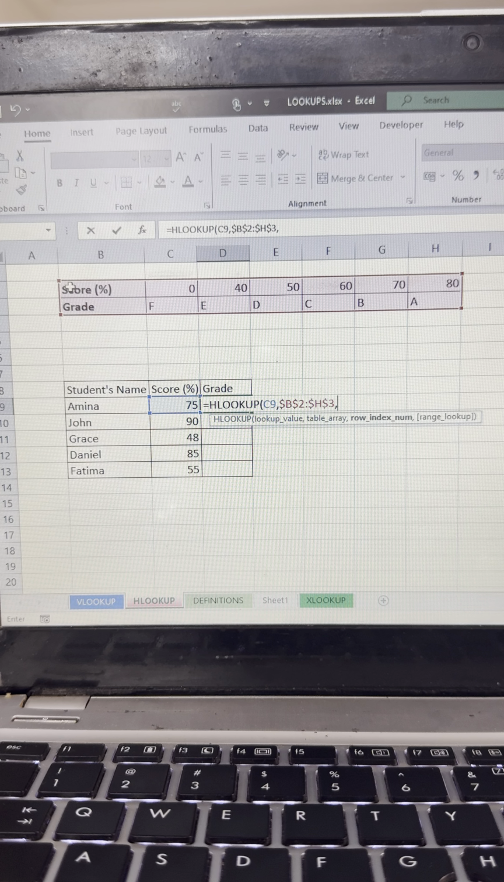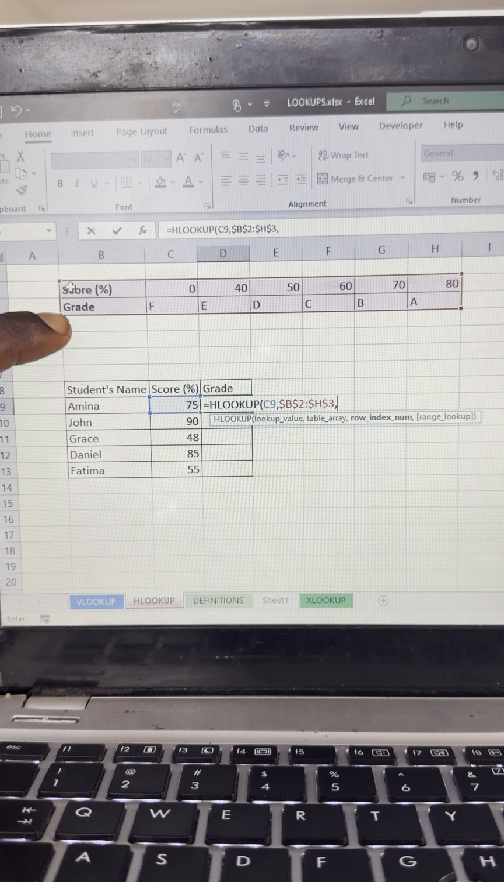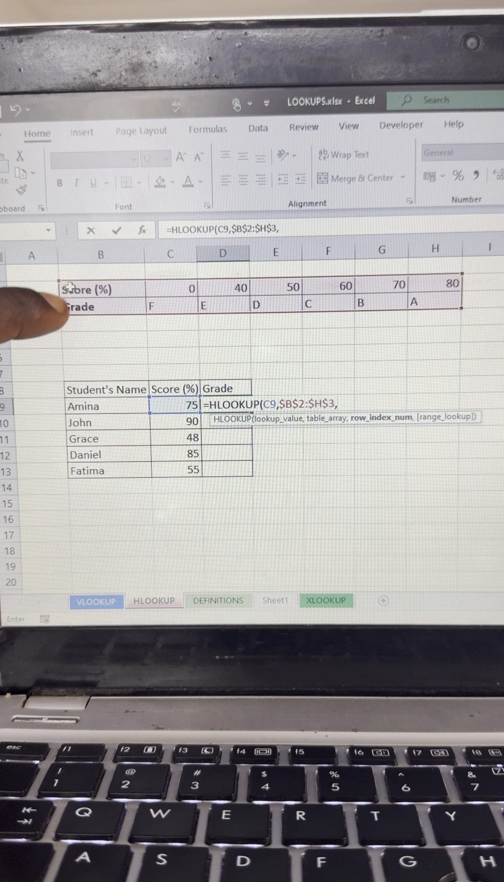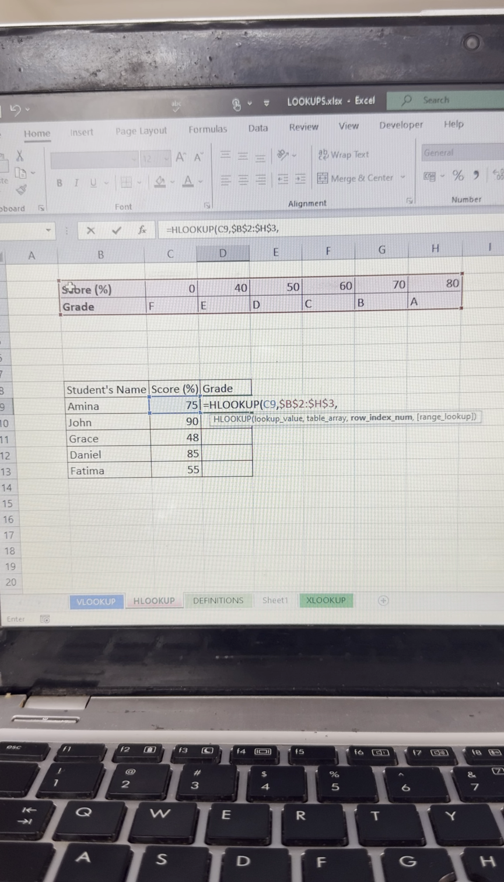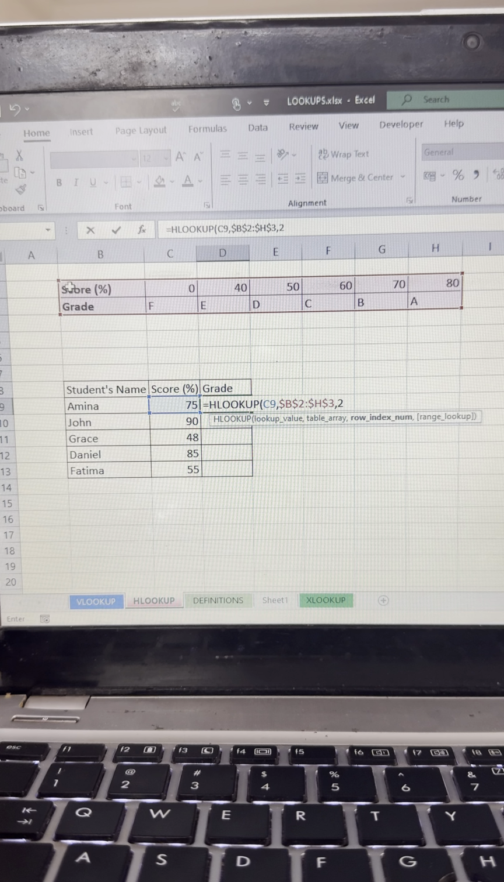So you have a comma. Then it's going to ask for the row number. Now, what's the row we want to return? We want to return the grade. And from this table, this parent table here, what's our row number? Our row number is 2 because score is row 1, and the grade is row 2, right? So we just write 2 and we have a comma.